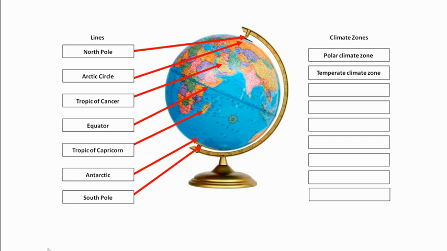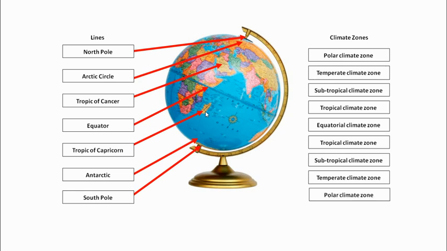After that, we have the temperate zone, then subtropical, so anywhere that's inside the Tropic of Cancer or the Tropic of Capricorn down here. Anywhere between those two areas is subtropical. Then we have the tropical zone, the equatorial zone, tropical again, subtropical again, temperate again down near the far south, like places like New Zealand, and then finally the polar climate zone at the bottom of the world where the Antarctic is.